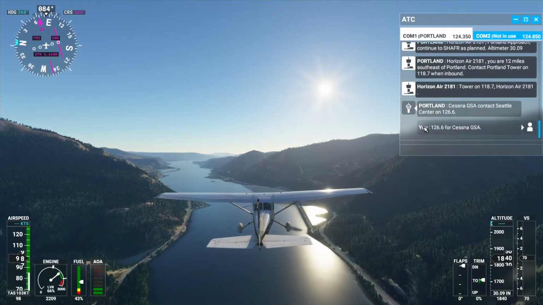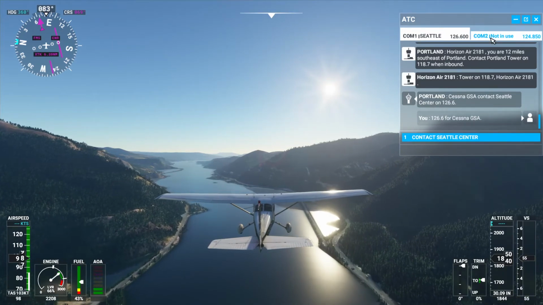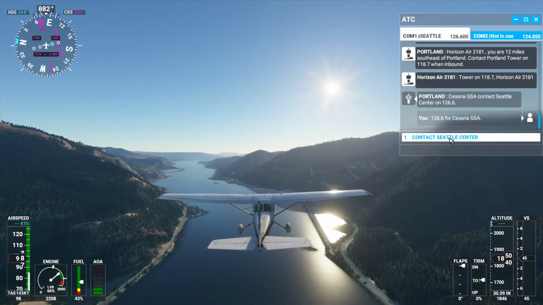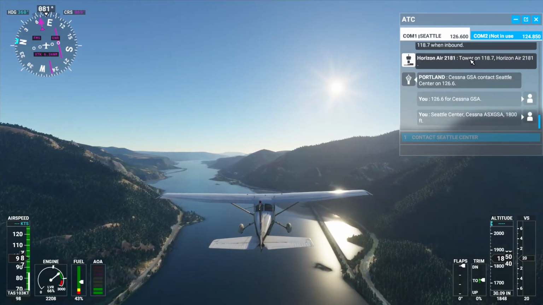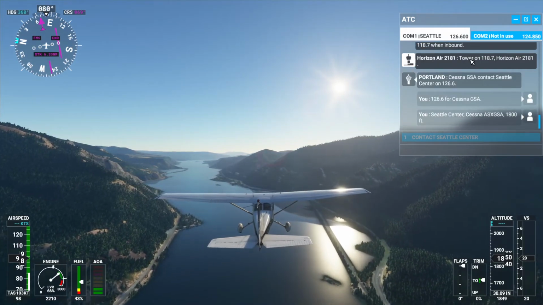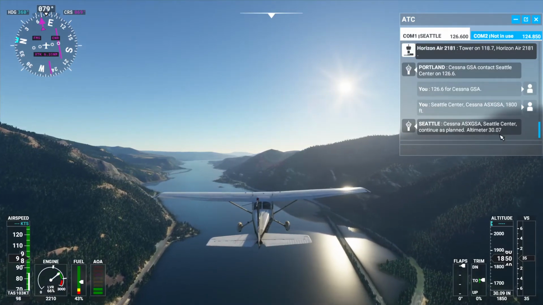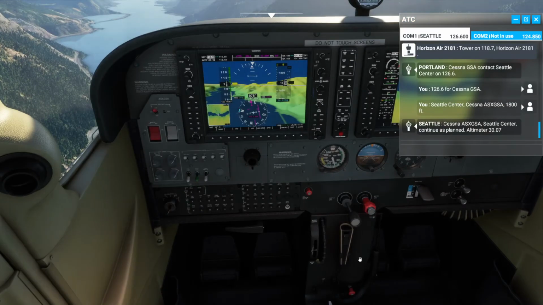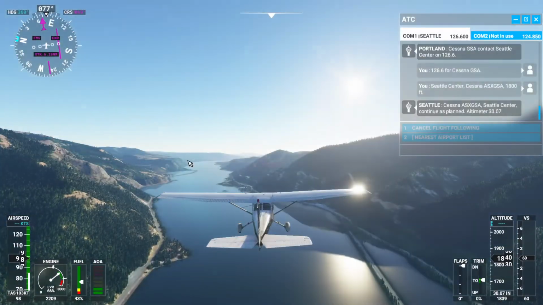126.6 for Cessna Golf Sierra Alpha. I want to check and see if the airport is actually now available. Seattle Center, Cessna Alpha Sierra X-Ray Golf Sierra Alpha, 1,800 feet. Cessna Alpha Sierra X-Ray Golf Sierra Alpha, Seattle Center, continue as planned. Altimeter 3007.